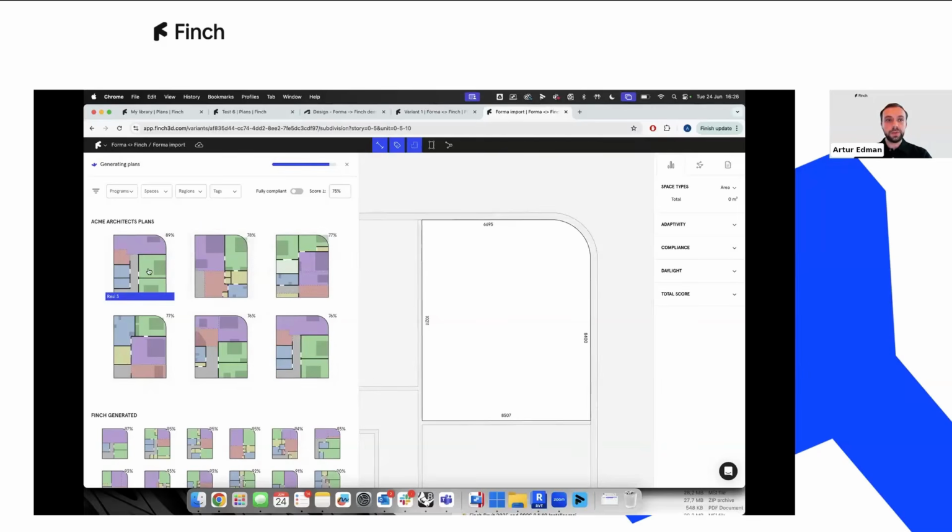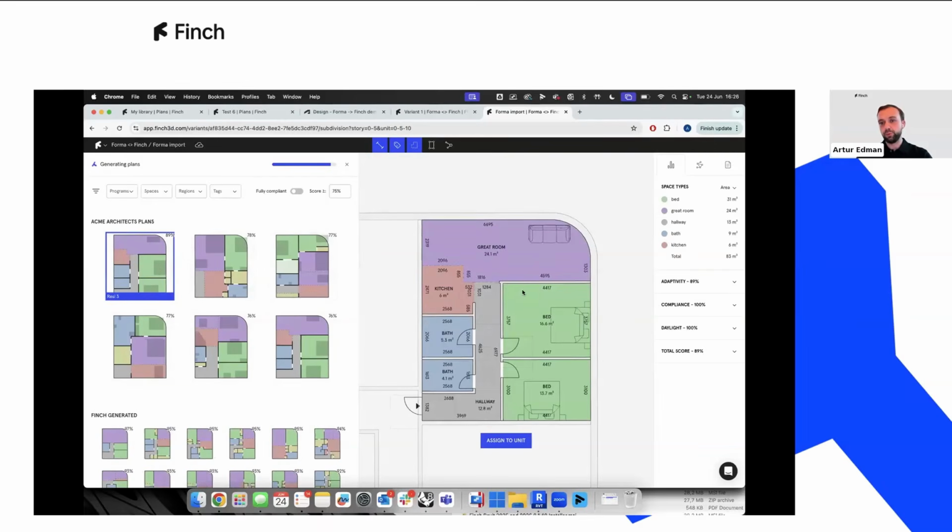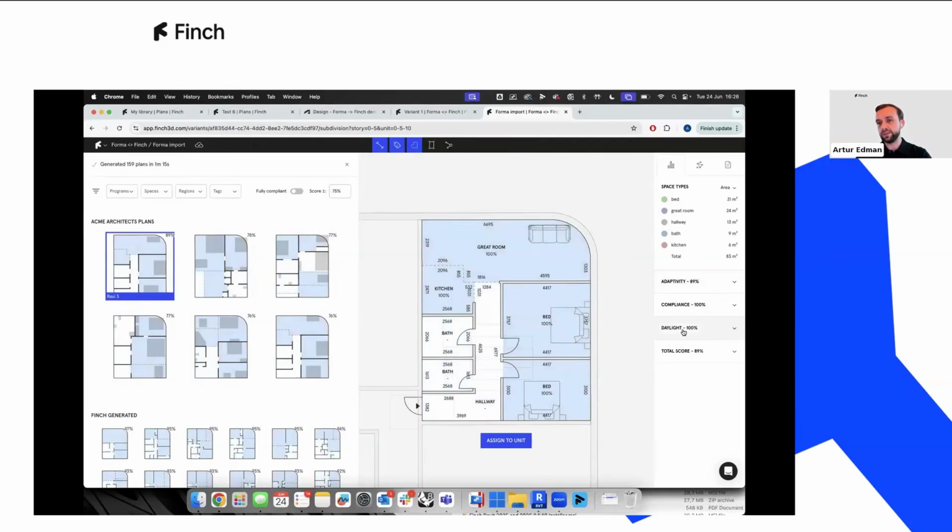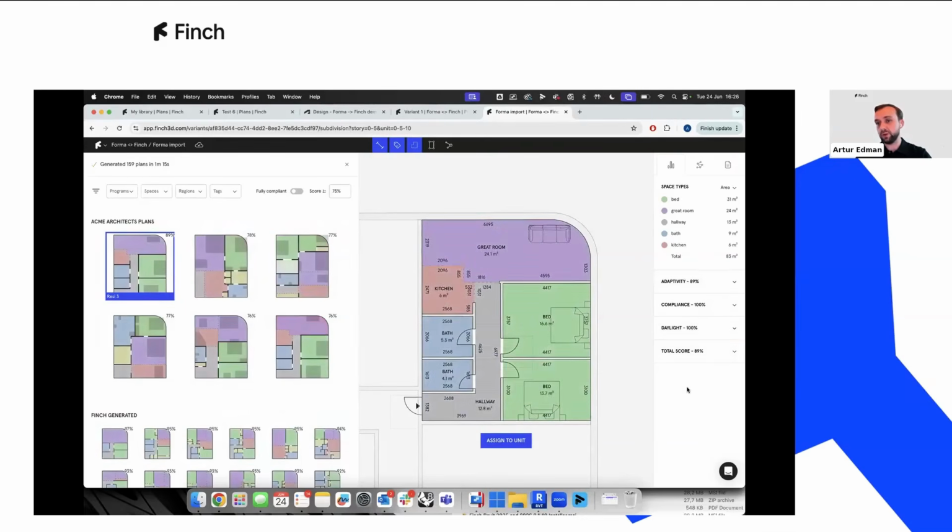And when we talk about scores, if I just apply this, or try it on for size, if you will, we can see that we are judging this plan based on the unit that we're trying to implement it on by how much it's had to adapt from its original size, how compliant it is, how well it's achieving the daylight requirements that we have put on it. We usually assign that to a particular space type. And then, of course, the total score, which consists of all of these things above. So this suggestion is actually ranked at 89%, which is pretty good. And we can, of course, go ahead and assign it to this unit.